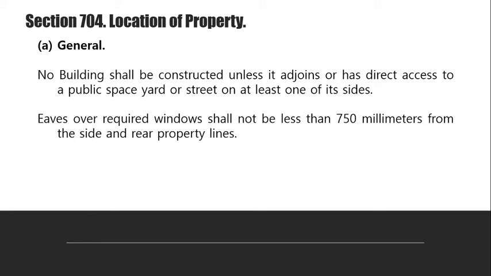So let's continue with Section 704 of the Classification and General Requirement of all buildings by use of occupancy. In this, we have the location of property.